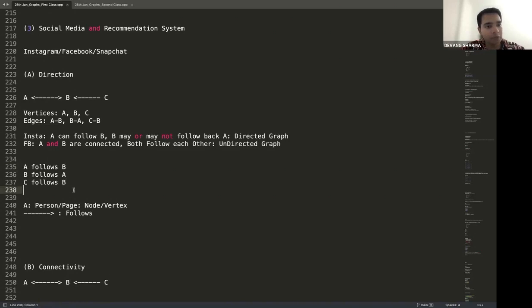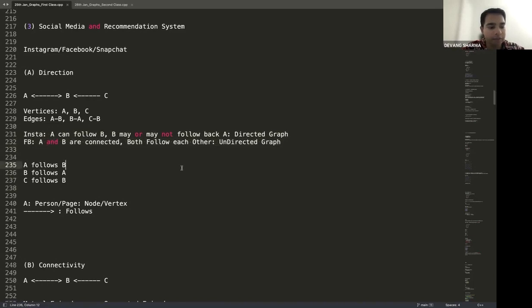Now, how can you relate this to a real life example, the product? You can relate it with Instagram. In Instagram, if one person follows another person, the other person may or may not follow back, right? So here you can see A can follow B, B may or may not follow back A. This is a directed graph. In Facebook, when two nodes, or two persons, two accounts, are connected, both follow each other, that becomes an undirected graph.